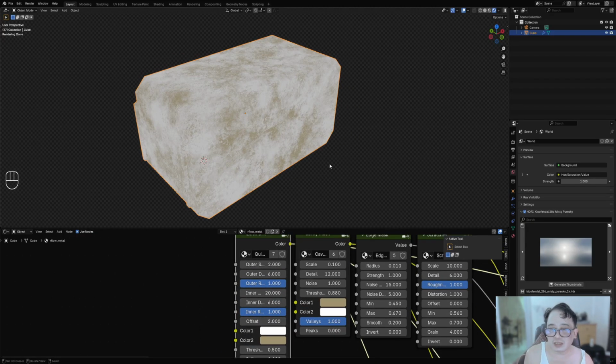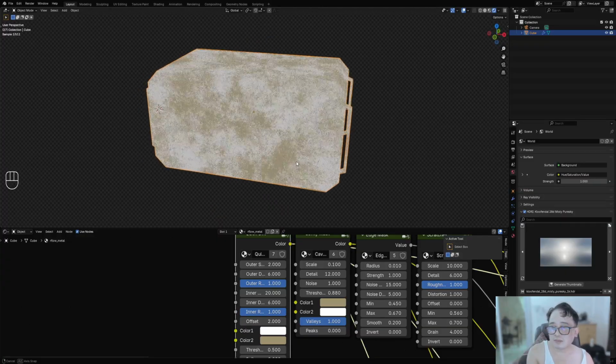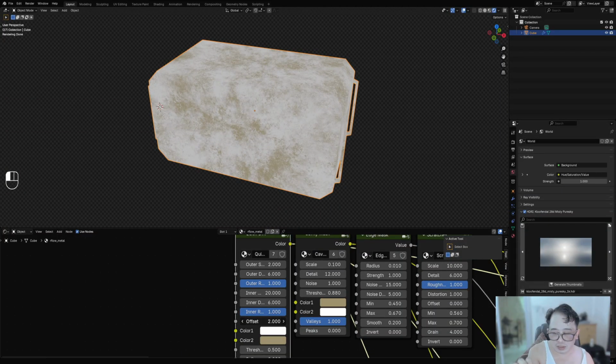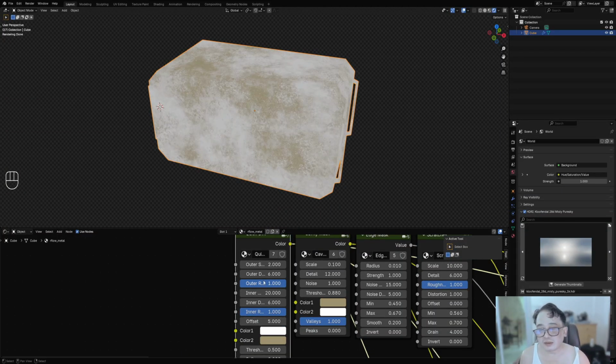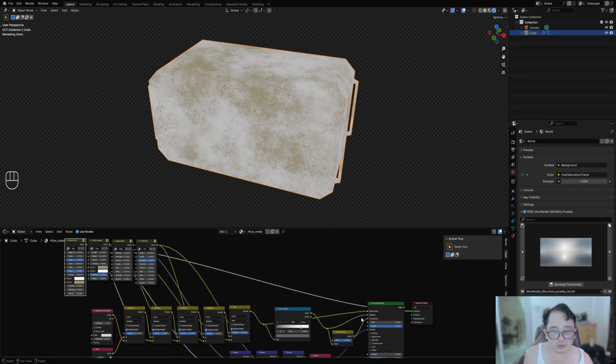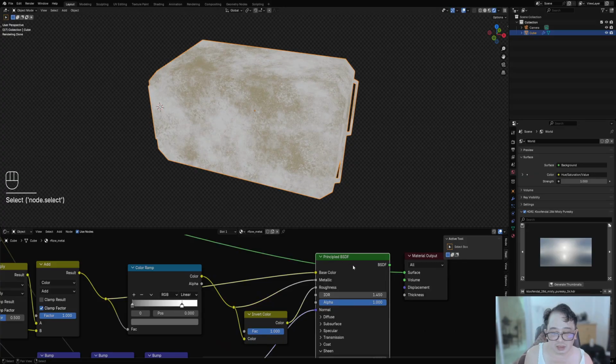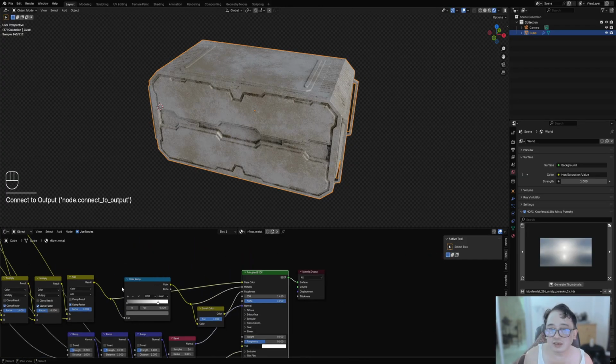Okay, so notice that the texture is kind of radially growing on some points. You need to increase the offset for that, to make the distribution more diffused. And if you need to go back to the shader view, just Control Shift click on the shader.